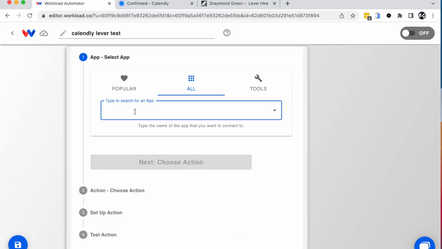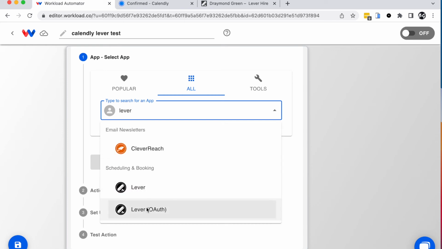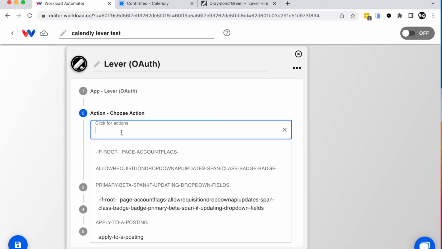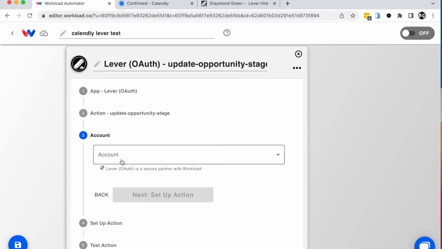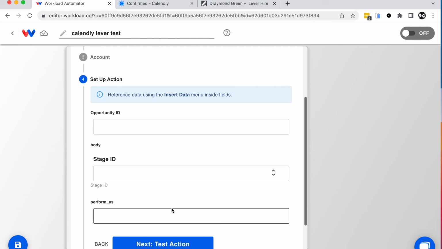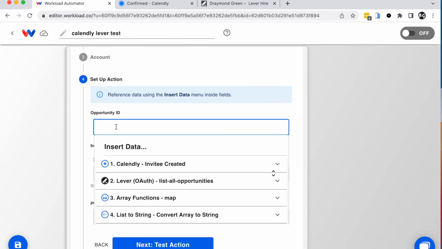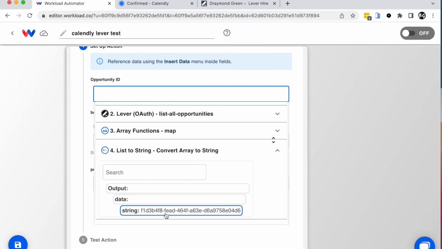Now, this is where the magic will happen. We're going to search for Lever again, go to the OAuth, it's more secure, and we're going to update opportunity stage. We'll use our Workload Lever account. We're going to set up this action. This only has 3 fields you need. So the first thing we're going to do is look for that opportunity ID that's formatted in the exact way that Lever needs it. So here we have our string.